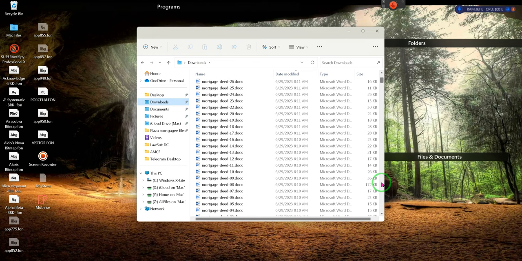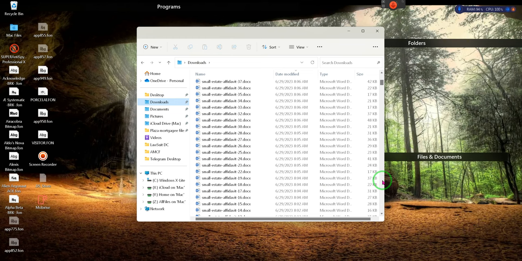TemplateLab.com. It's a free site. It's run by a lawyer. He has a bunch of forms up there. I was looking at it because I can use these forms to create other templates.